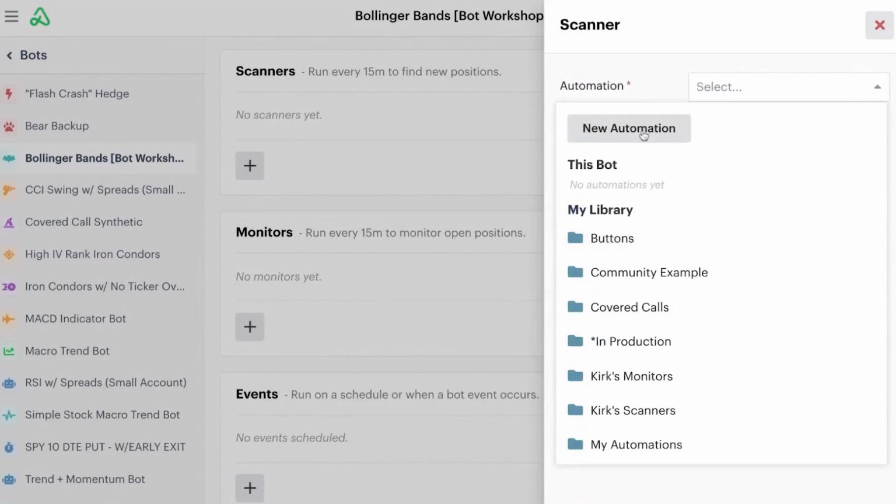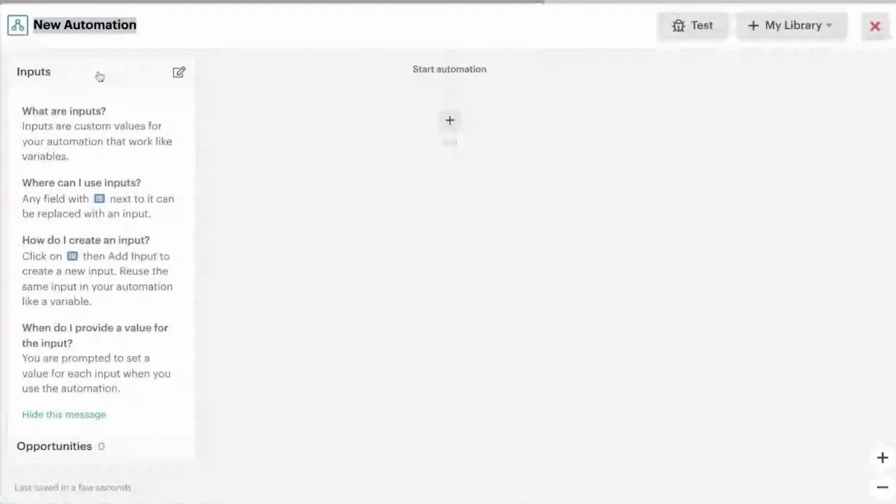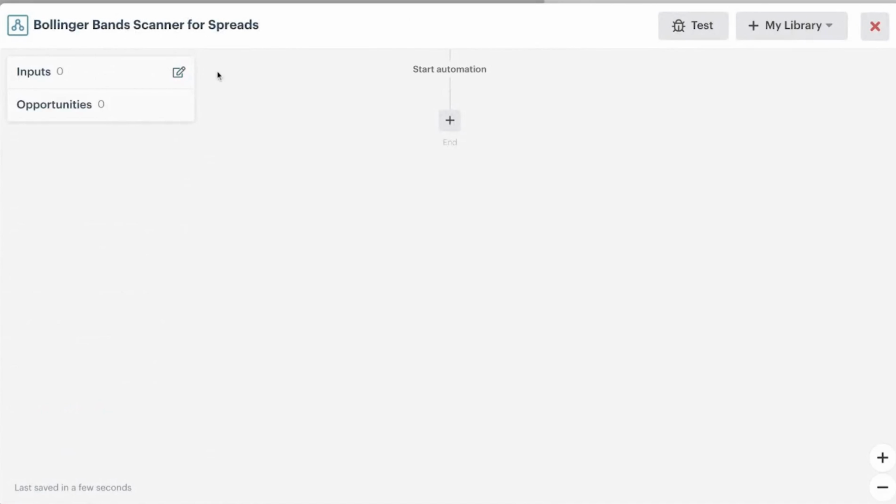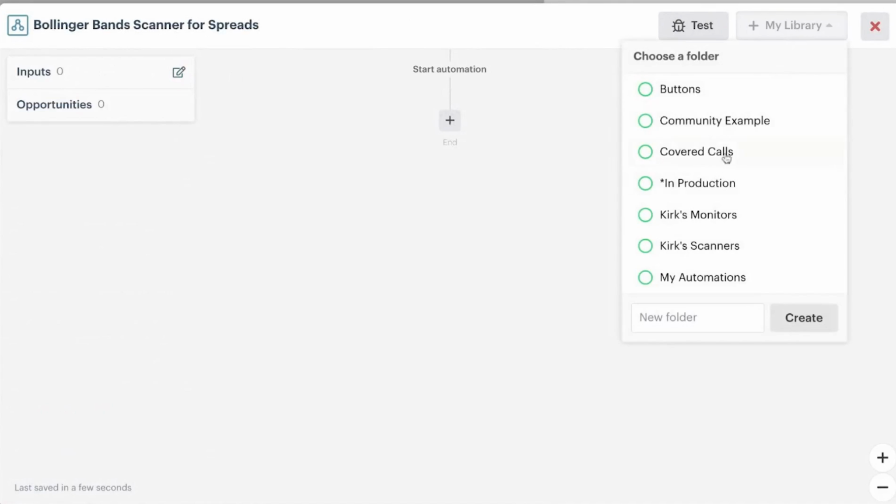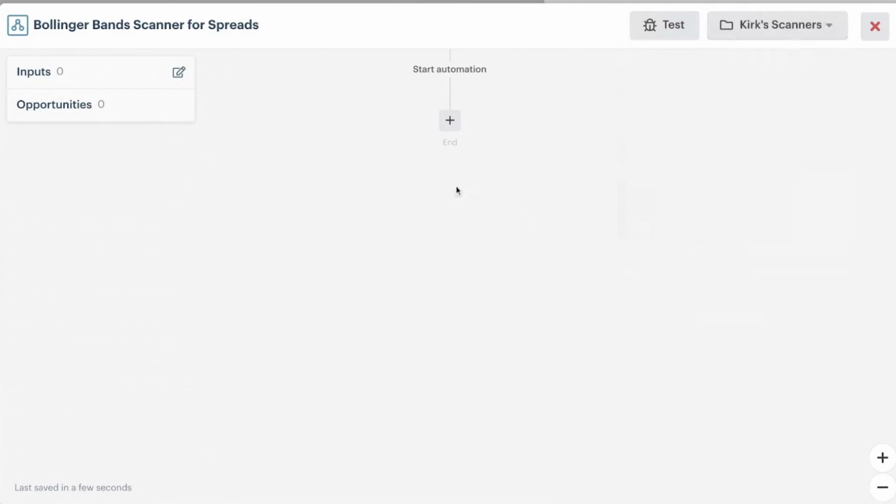We're going to build one completely from scratch here tonight. So we're going to call this one our Bollinger Bands Scanner for Spreads. You name it whatever you want. I like to name it something really specific so I know exactly what it is. And of course, you save it into your library. I'm going to save it to Kirk Scanners. Now I have that forever.